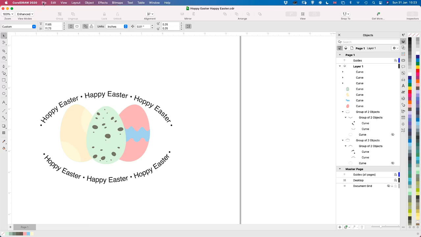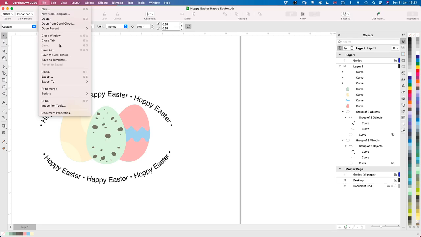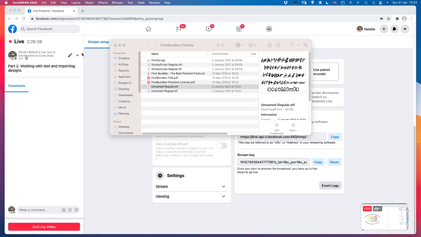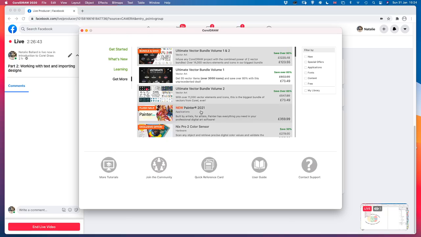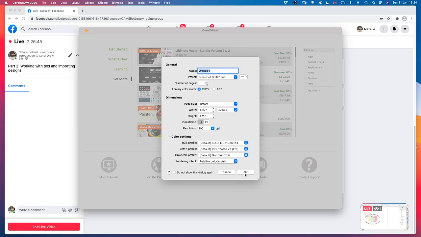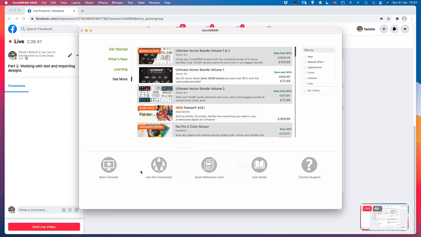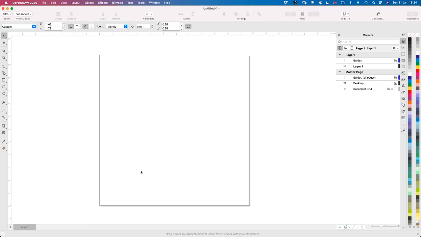Okay, so what I'll do very quickly is close that tab. It doesn't like me doing that, does it? So, nice new document. This is a nice easy one to finish with, so that you can create along with me. Really, really easy, honest.